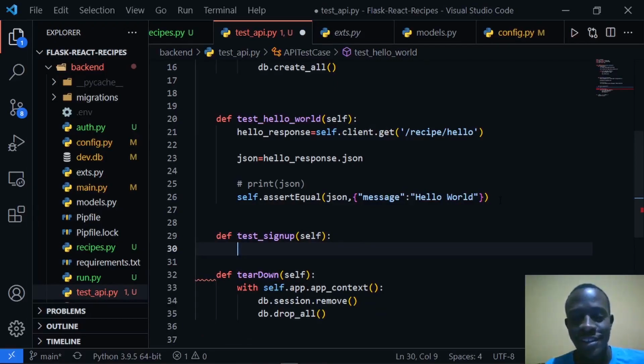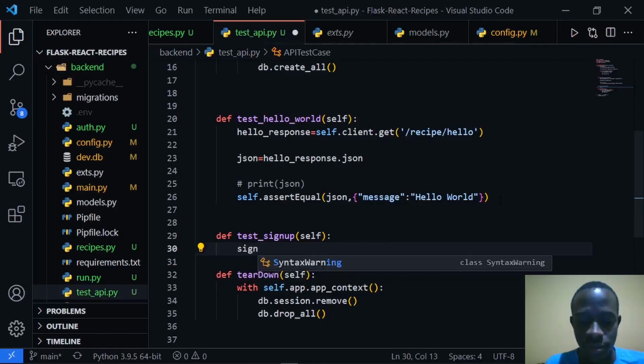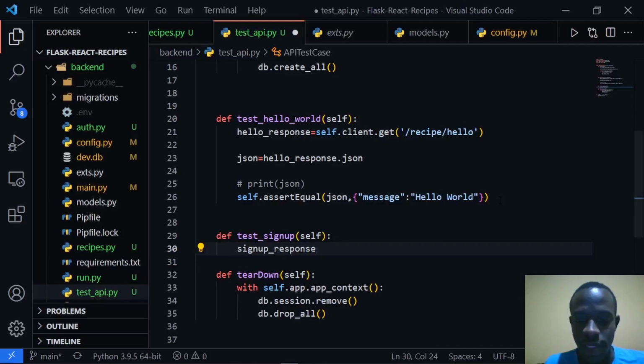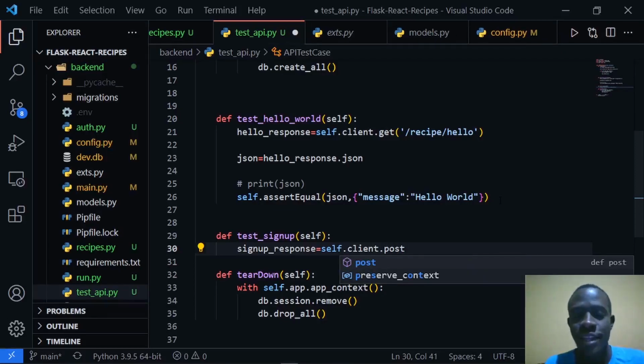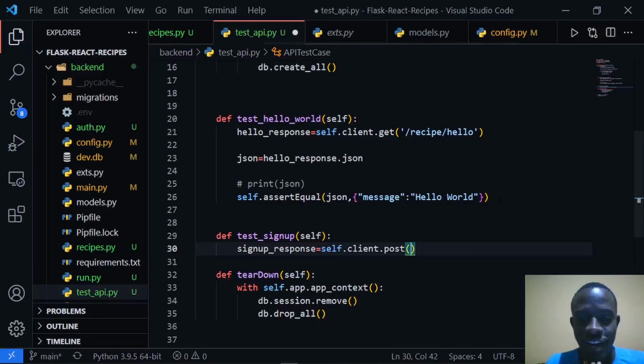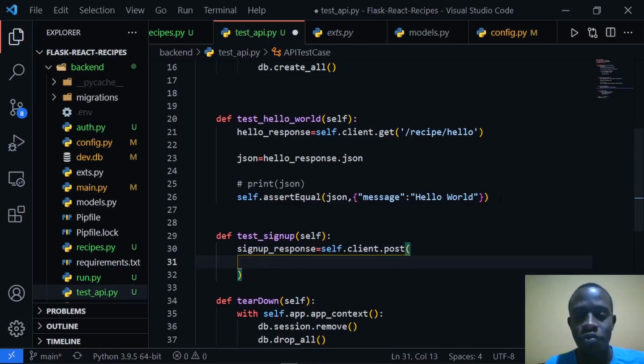The response we get as a result of signing up. So to do that, I'll just say sign up. I'll call it a sign up response, and that is going to be equal to self.client. This is our test client, and in this case we specify a method of post. After specifying our method of post, the next thing is specifying the data that we're going to send as JSON to the API.